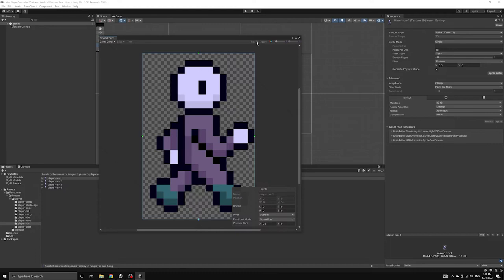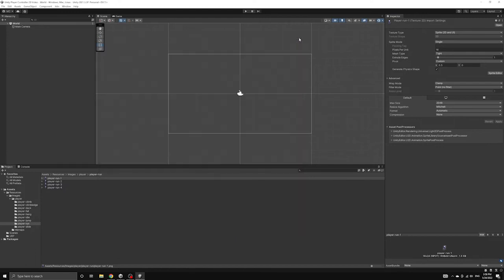Finally, we also need to set a few advanced options for each image to ensure that they are displayed correctly by the Pixel Perfect camera. We do not want any filtering or compression to be applied to our images, because this would blend together the pixels, ruining the pixel art look that we are going for. We have the filter mode set to point, no filter, and the compression set to none for every image that was just imported. This is all handled by the meta files.